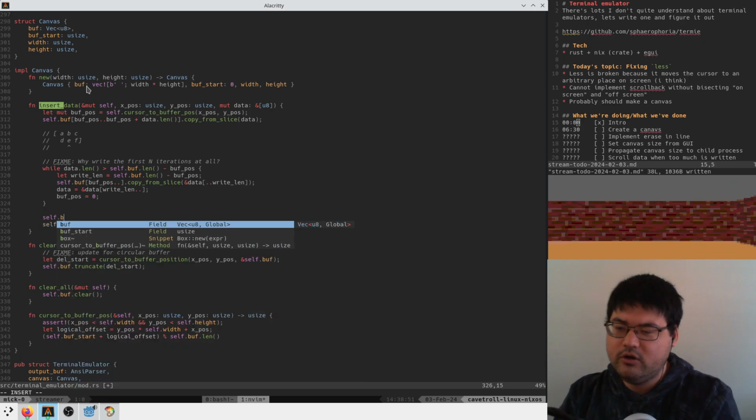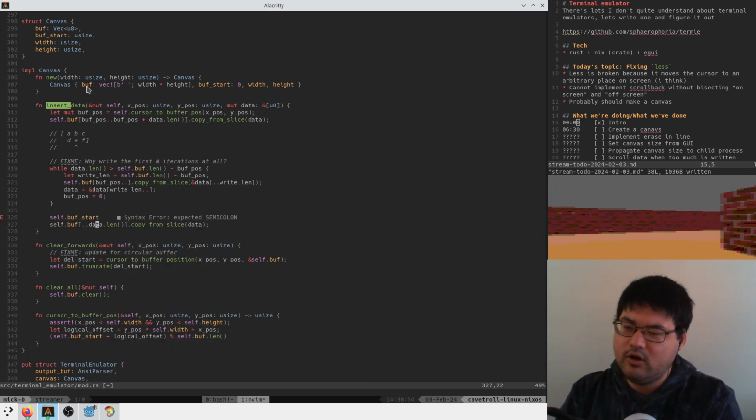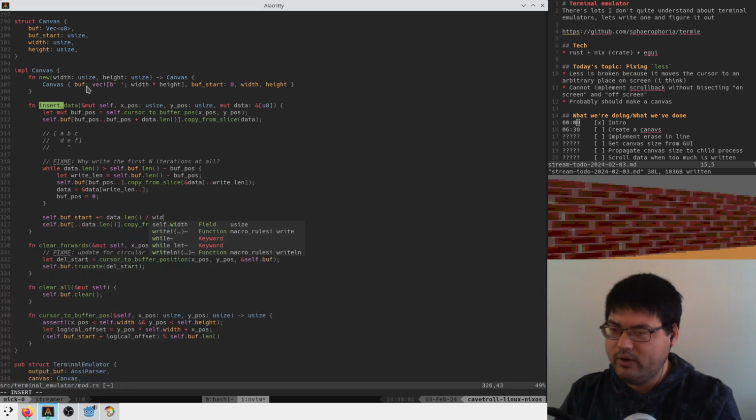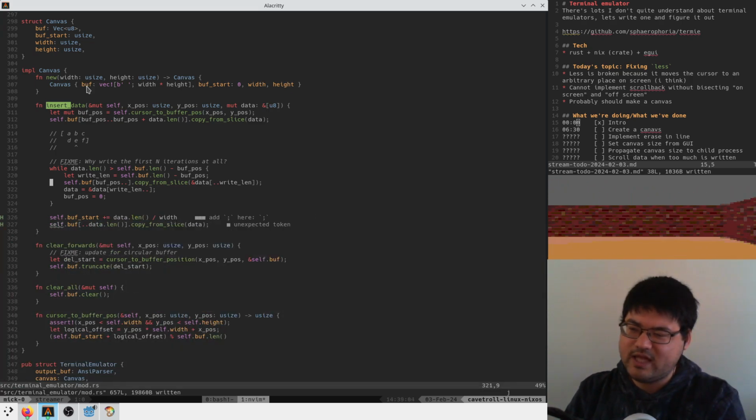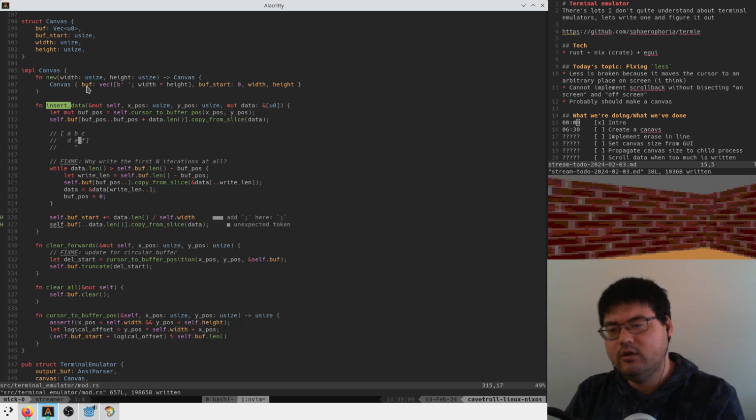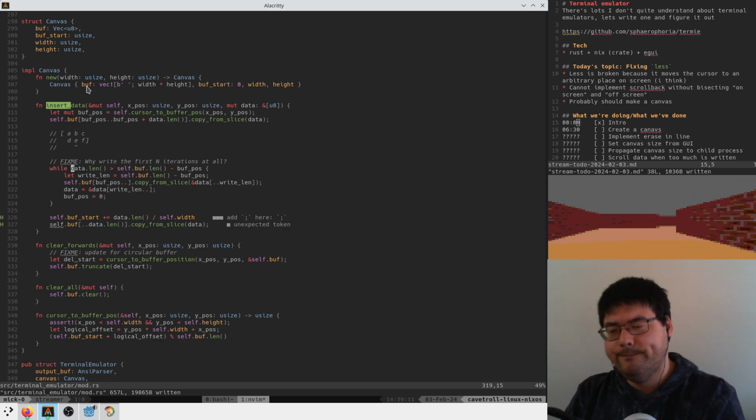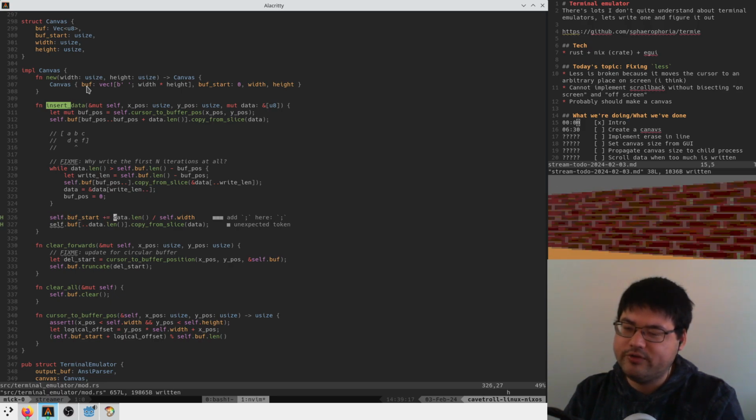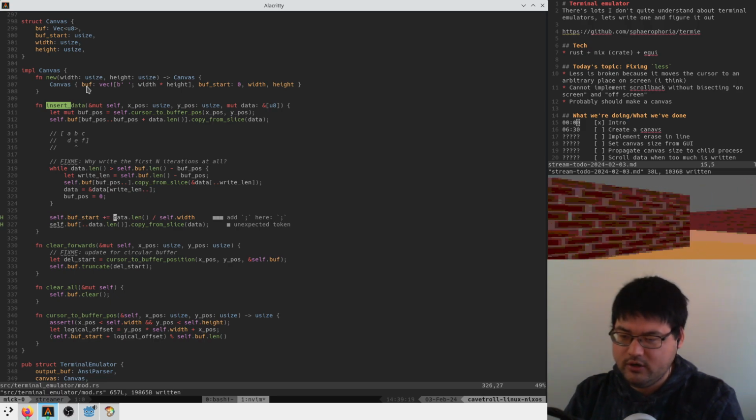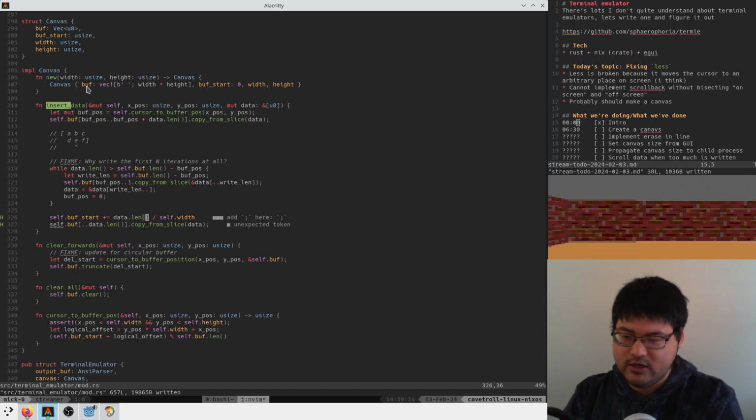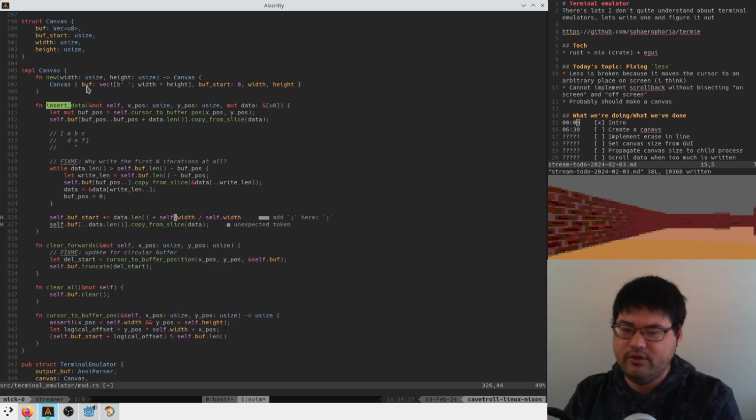So we should actually write the buffer start is moved forwards data.len over width amount. Does that make sense? So if we write 2 bytes here, we want to err on the side of too much, so we're going to round this up. So data.len plus self.width.